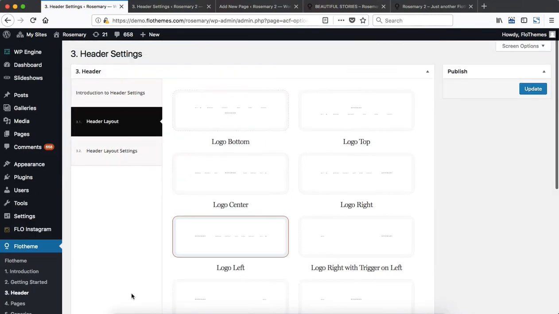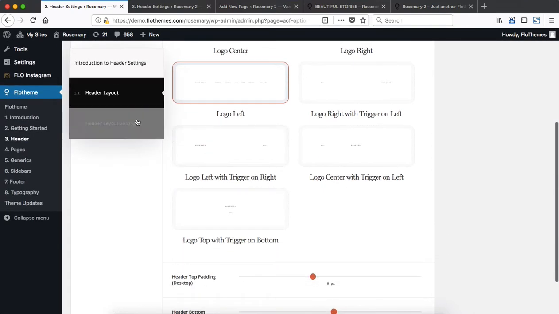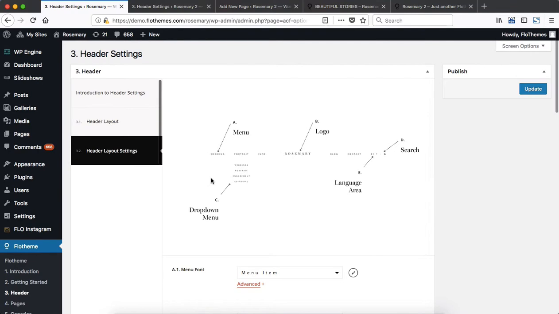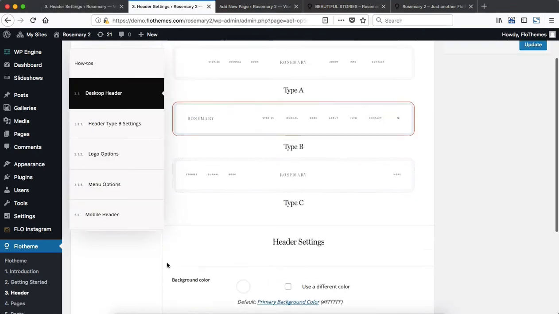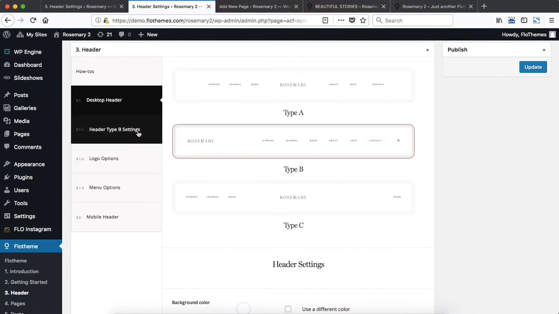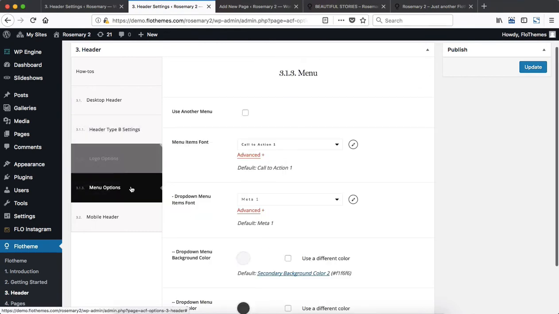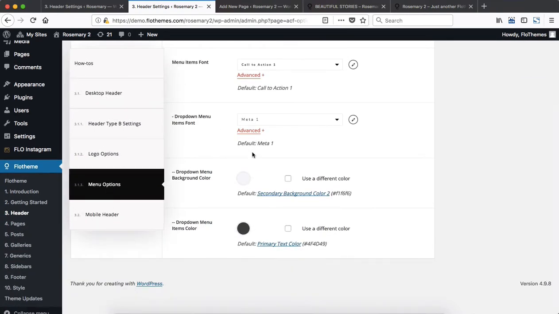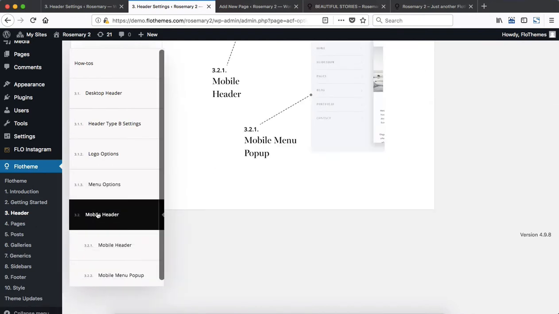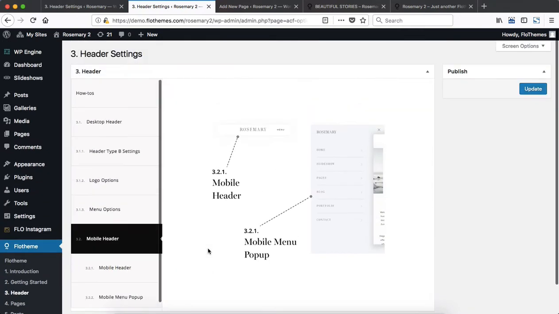So this is the old version. You'd have the video tutorial here, then you can select the header layout and then make adjustments to the selected layout. With the new version of Rosemary, you have your video tutorials here. You then select the primary layout for your desktop devices. You then make adjustments to that selected layout, upload your logo, adjust the menu options such as fonts and colors, and then we also have a separate tab for mobile settings. So having this breakdown is very convenient and allows you to manage every aspect of your header.